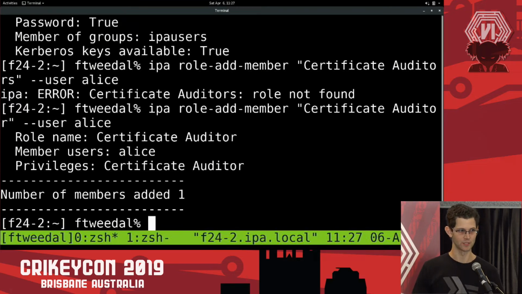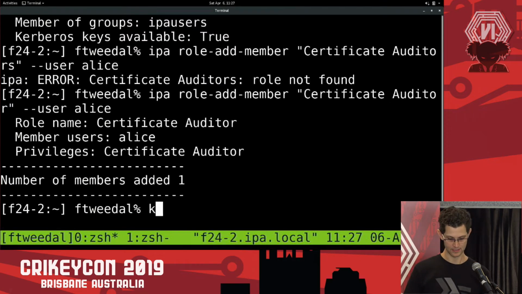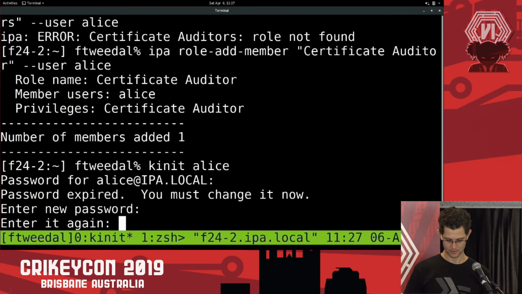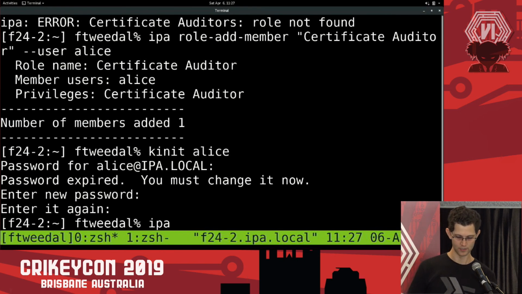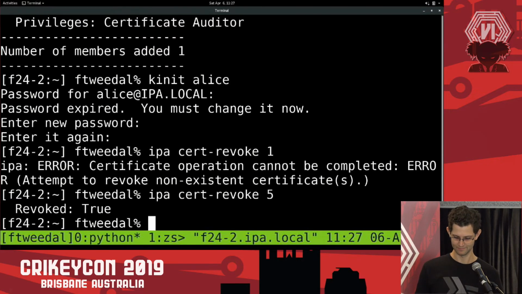This group has permission to read and inspect certificates, but that's all. No other permissions to perform any kinds of certificate operations. I'll just become Alice now. And I'll do an IPA cert revoke 1, and that operation's going to succeed. Okay, non-existent certificate. Well, anyway, I just revoked. I don't even know what cert that is. Let's have a look.